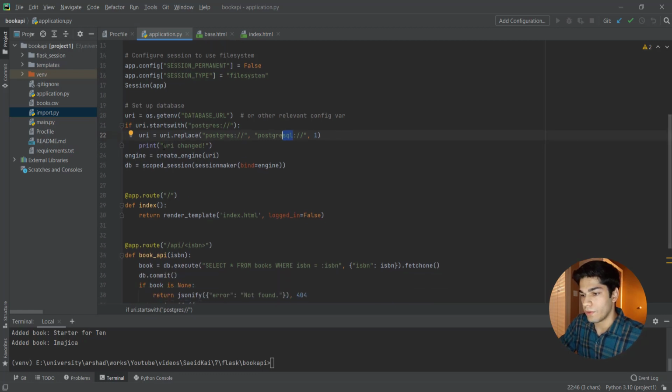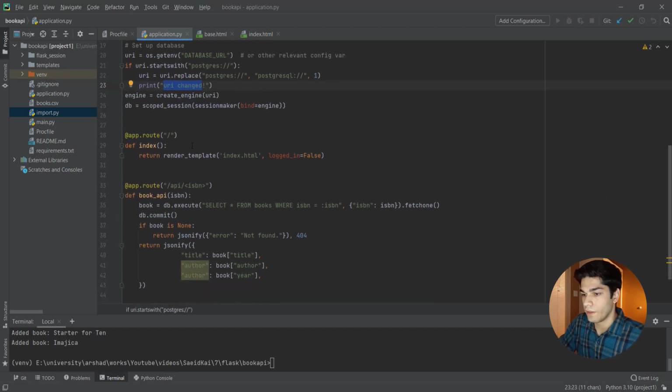And when the URL is changed, we are gonna print URI changed. Next, we just need to define our route. This is the main route we are gonna use. It will render template index.html file.